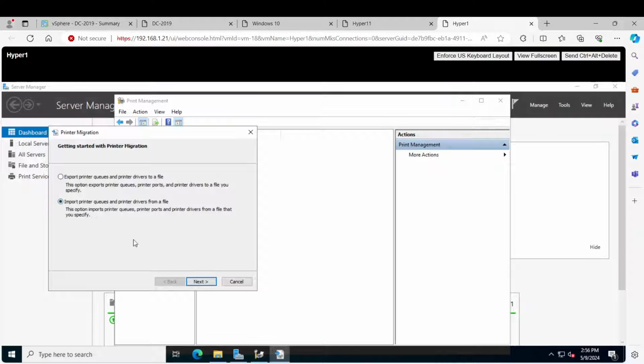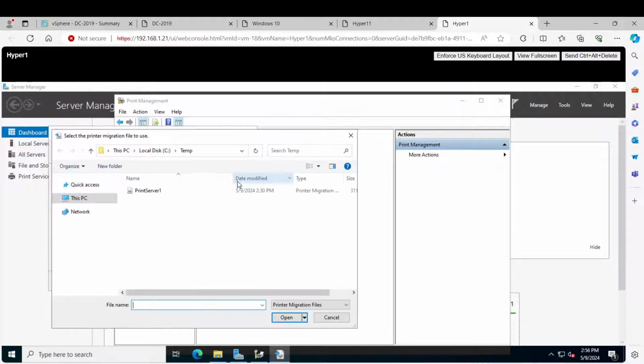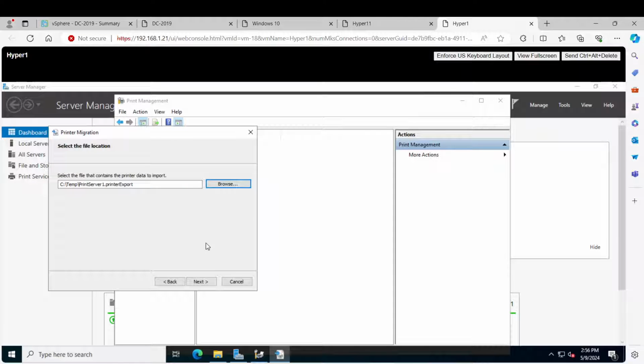And this time I'm going to import. I'm going to choose the file, which is print one that we exported earlier. And this is going to take some time, probably 10 minutes or so. I'm going to pause and come back when it's done.